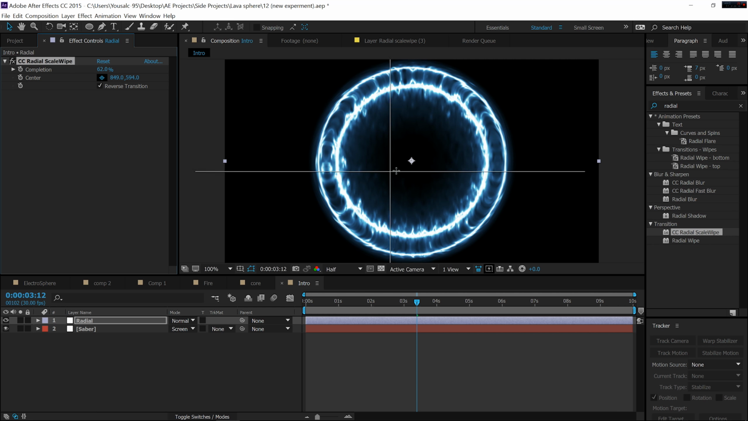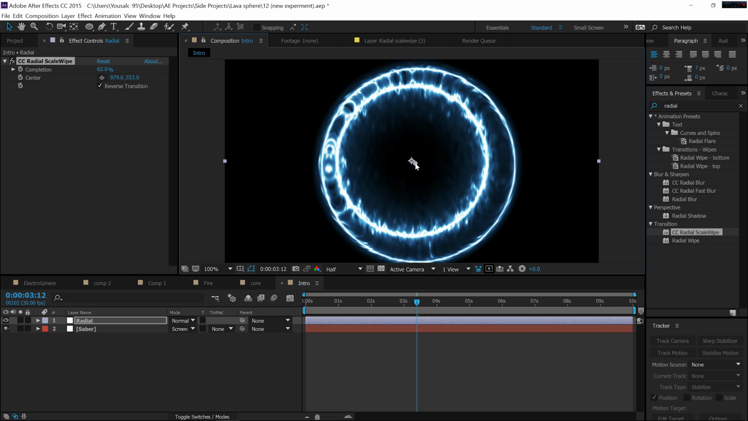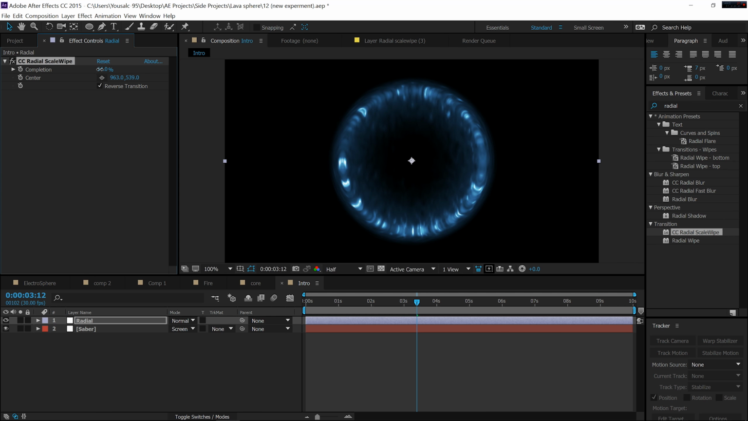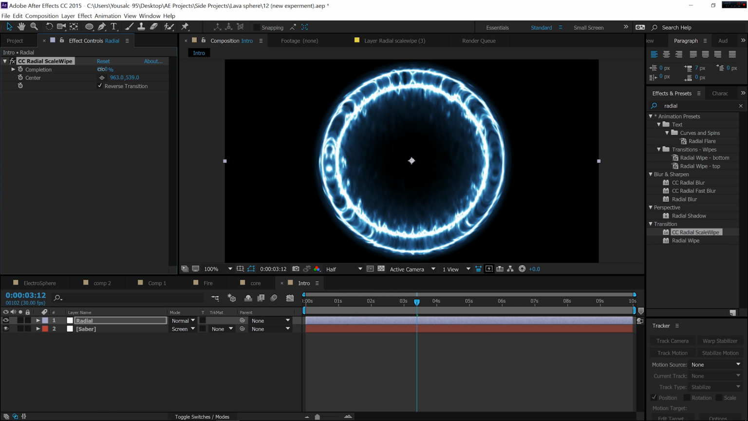So if we can center this. Okay, that looks pretty nice. It doesn't really matter. So you get the idea of how this plugin works.